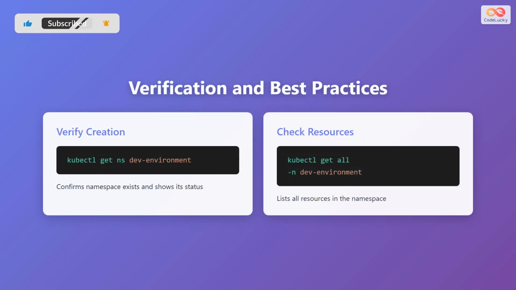After creating or modifying namespaces, verification is essential for confirming successful operations. Use kubectl get ns followed by the namespace name to verify that your namespace exists and check its current status. To inspect resources within a specific namespace, use kubectl get all with the -n flag followed by the namespace name. This displays all resources deployed in that namespace, helping you understand what's running and troubleshoot potential issues. Regular verification ensures your namespace operations completed successfully and helps maintain awareness of your cluster's resource distribution across different namespaces.